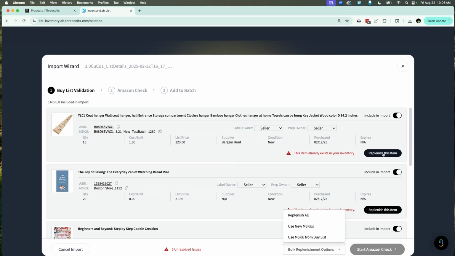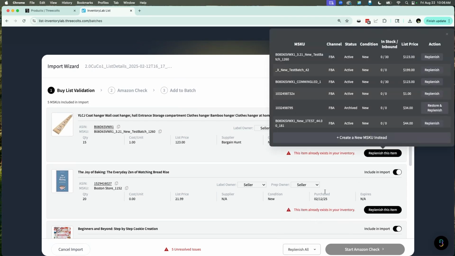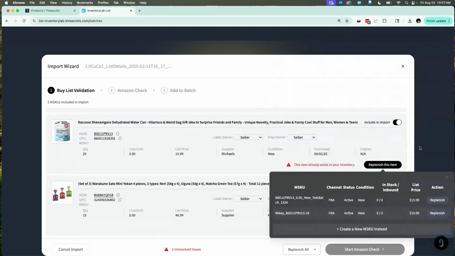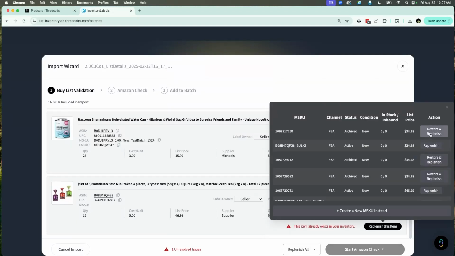And then we see here, we do have multiple SKUs for the same ASIN. Your account should not look like this. This is against Amazon terms of service, actually, to have multiple SKUs for the same ASIN in the same condition. Let's go ahead and replenish these SKUs right here. All right, so now we are ready to start the Amazon check.